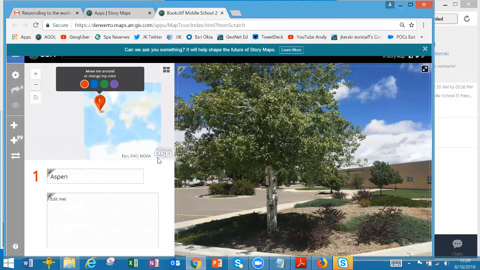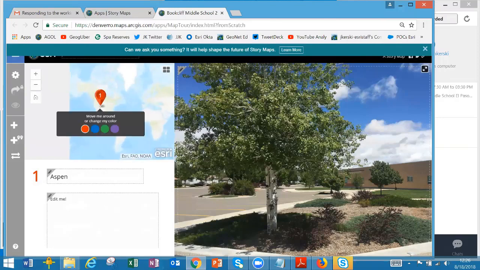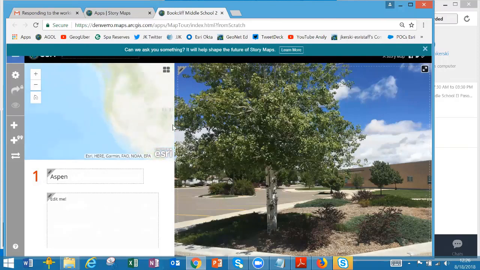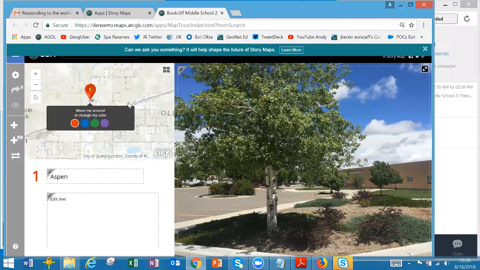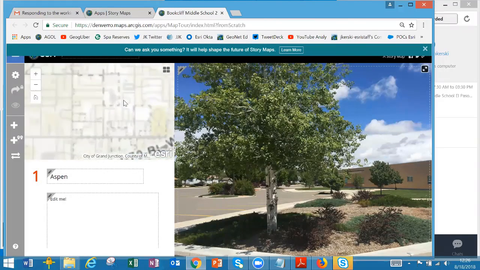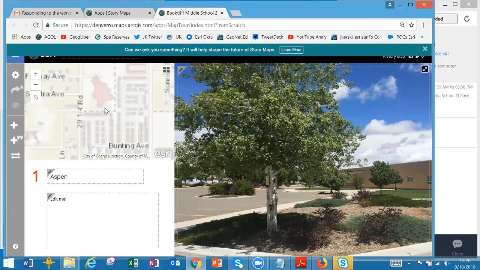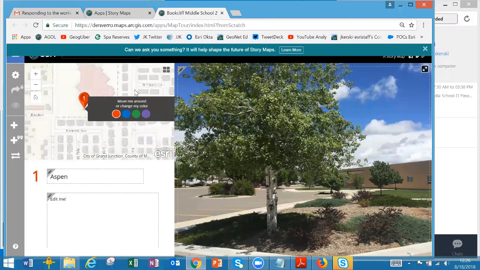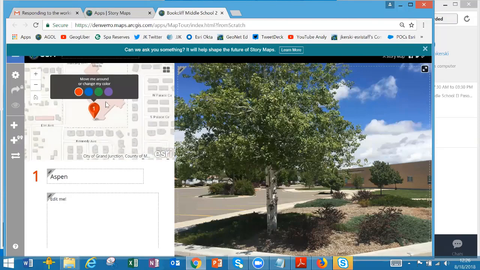So as you can see, I've got an aspen tree here. This is Colorado, western Colorado. I can zoom in on the map. I'm going to zoom way in to the middle school campus. I'm going to keep that push pin visible as I zoom in. And there is the school campus. And there is the location of the aspen tree on the southwest corner of the campus. Great. Okay, I can change the color of the push pin if I wanted to, and so on.